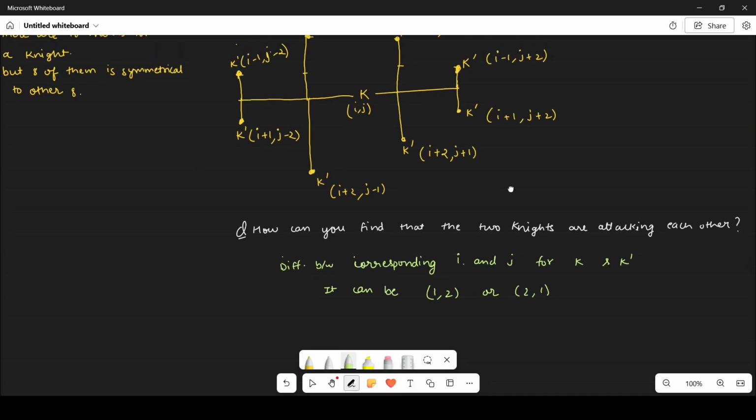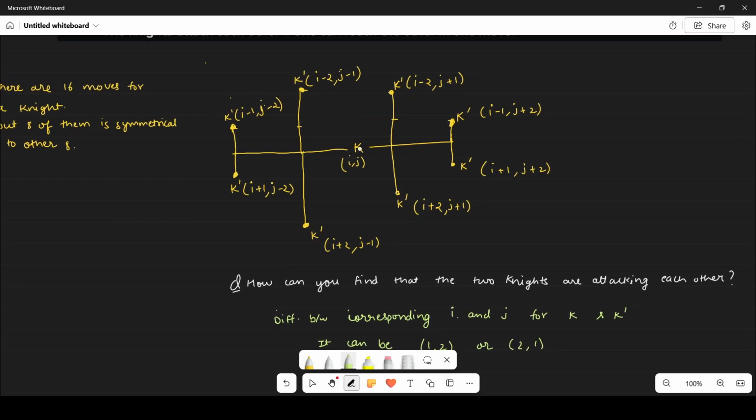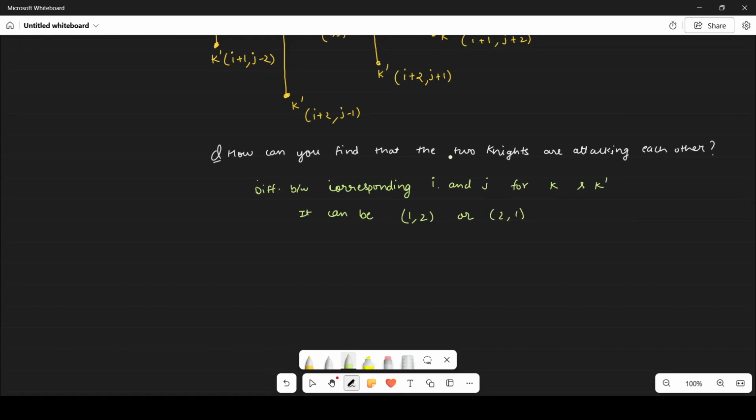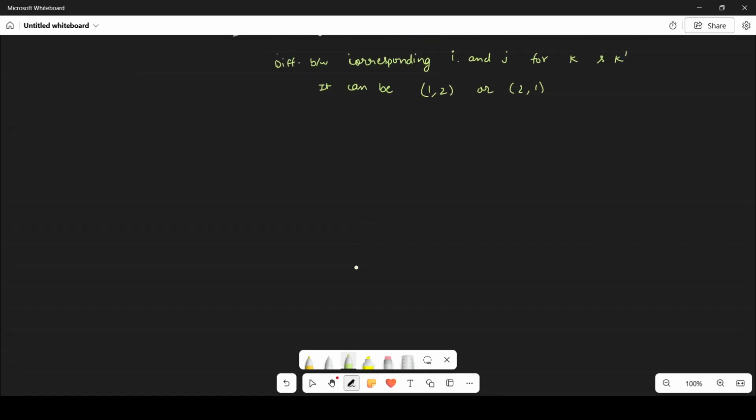Like in this case, if you go from this K to this K dash, then the corresponding difference is 2 comma 1. If you go from this K to this K dash, then the corresponding difference is 1 comma 2 between the corresponding i and j. So it can be easily figured out which knights are attacking each other. I hope you got this. How can you find which two knights attack each other? So let's discuss its brute force approach now. How can you do it with brute force?